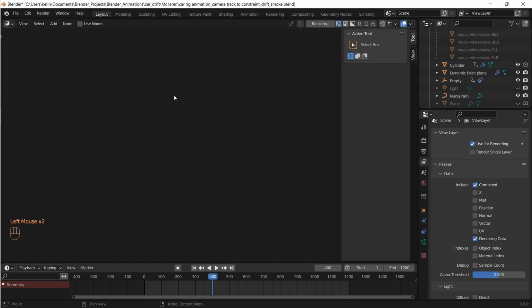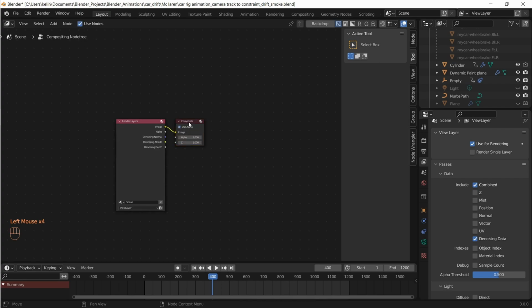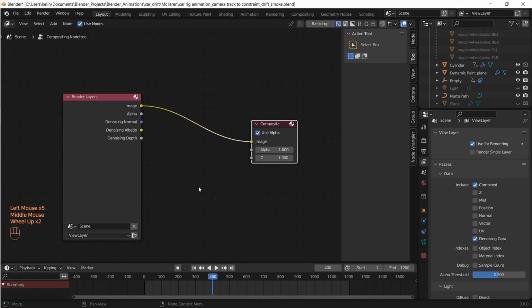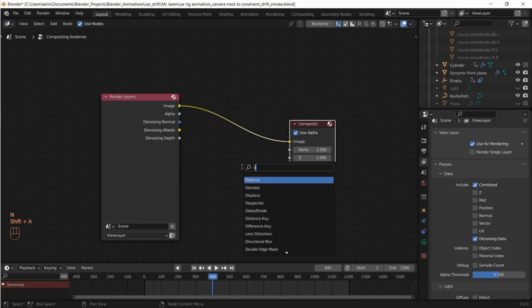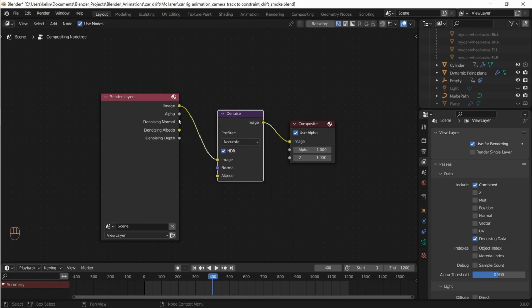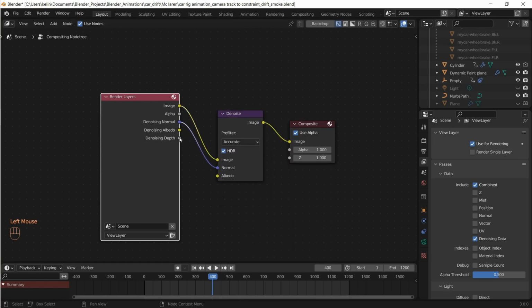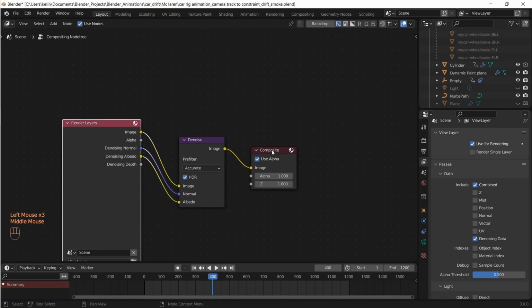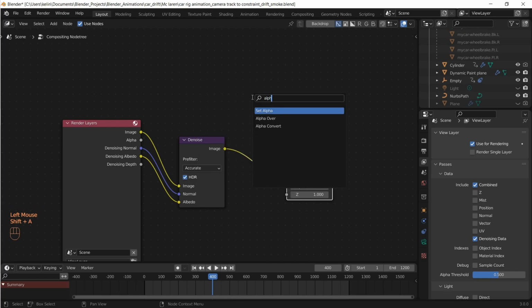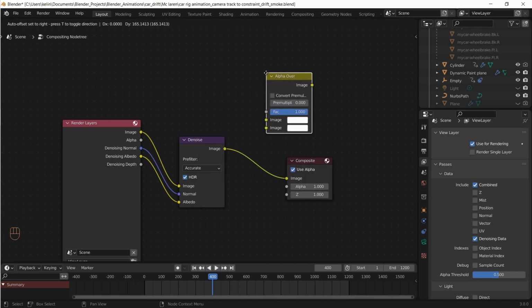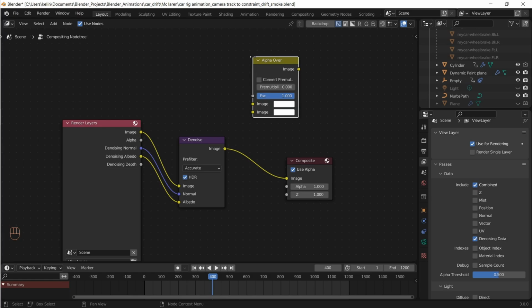And let's head on to the compositor editor, and then let's add a denoise node. To this denoise node, let's have the image to image, and let's connect the denoising normal to normal and then denoising albedo to albedo. And then let's also add an alpha over node, as we are interested in getting a black background.